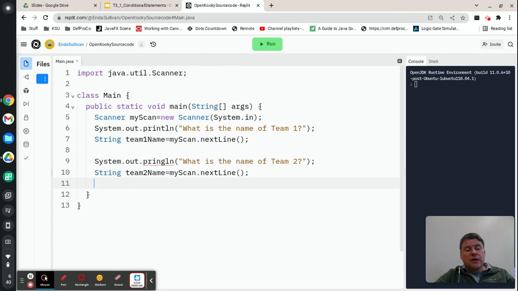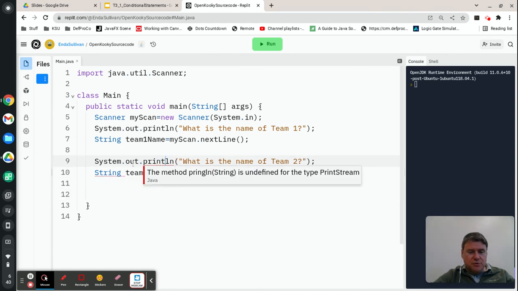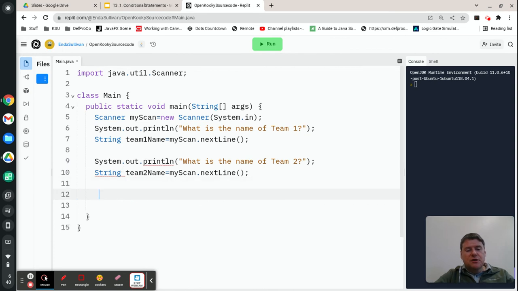All right, so I'm going to print out, I'm also going to fix that to a T. I'm going to print out what is the score for. Now I could say team 1, but I actually know the name of team 1, so I'm going to go ahead and use it in here. Team 1 name is a variable that has the name of team 1. So if they had typed in KSU here, it's going to say, what is the score for KSU?